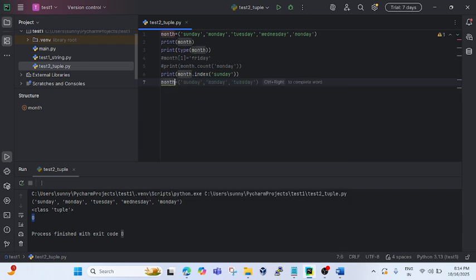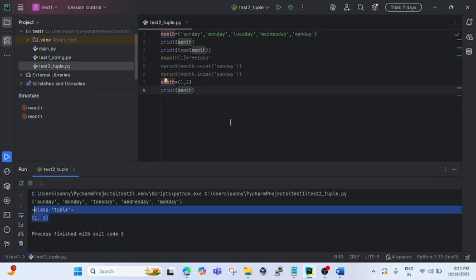Let's say you want to reassign this equal to 1, 2 and 3 or 4. See, so we have reassigned the same tuple which was month. Now if we print here, we can comment this, and now we will print the tuple again. What will it give us? Will it give us Sunday, Monday, or will it give us 1, 2? It will give us 1, 2. Let's see. See, it is 1, 2. So we can reassign our tuple, the existing tuple which we have created.